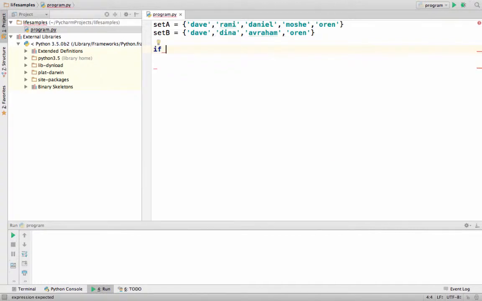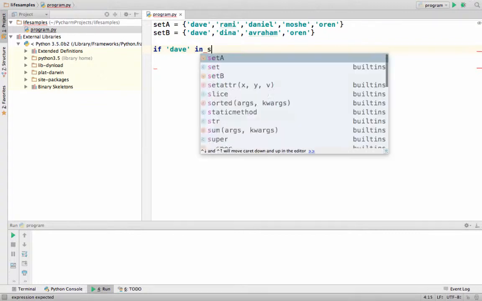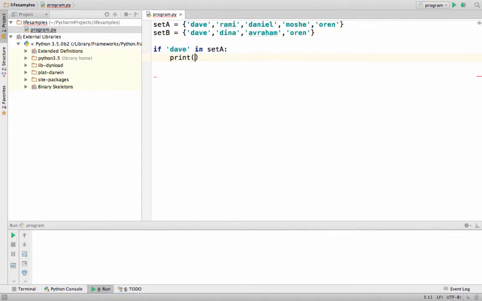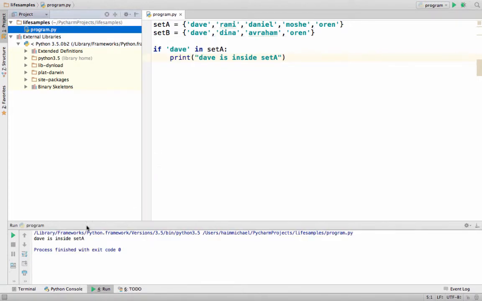Now, if we want to check whether a specific value exists in a set, we just need to use the in keyword. For example, if Dave in set A, then Dave is inside set A will be printed out to the screen. Now let's execute this code sample, and just as expected, if I write tally, then I expect nothing to be printed, just as expected.